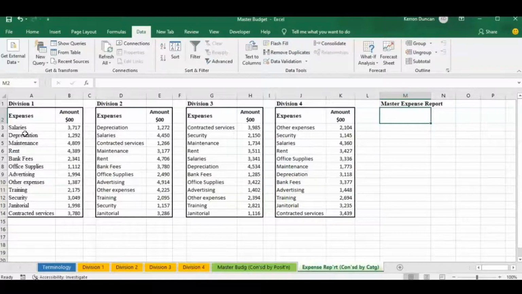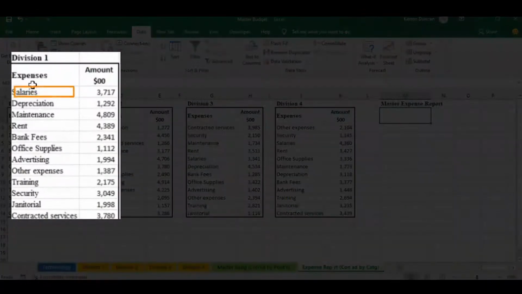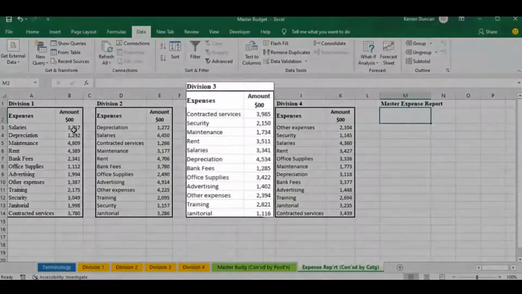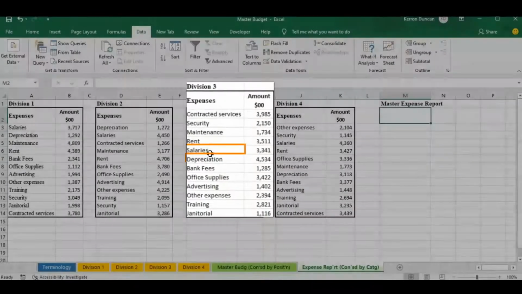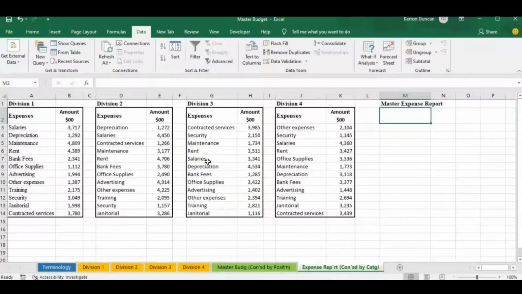So for example, if you look in Division 1, salaries is my first expense category. Whereas if you look in division 3, it's actually my 5th expense category. What's super useful here is Excel is going to consolidate all of my values based on the category of expense that they fall into. So it saves me the time of having to sort this data and say enter a formula to consolidate those values.